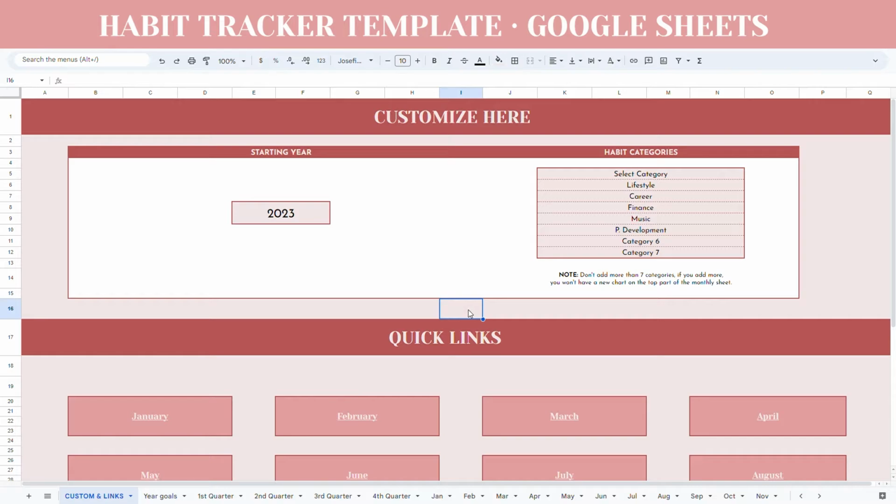Let's get started. This is the perfect solution to keep track of your habits for the year, with 4 quarters and 12 months in one spreadsheet.